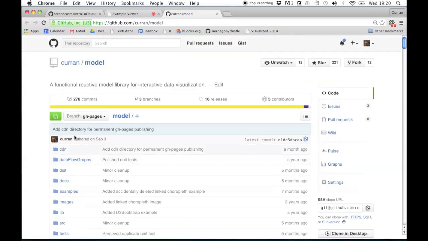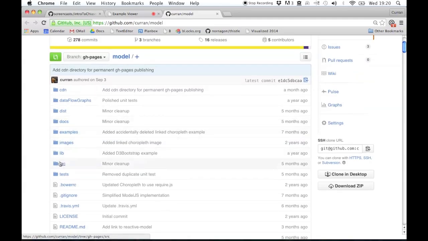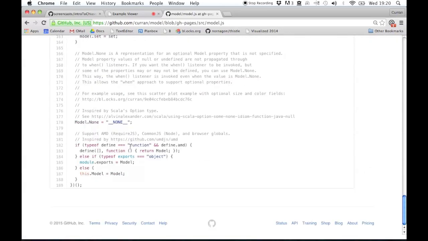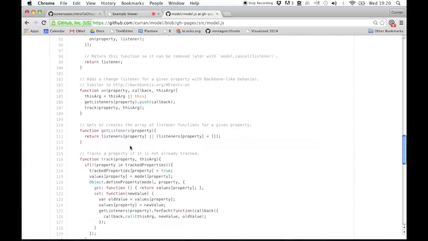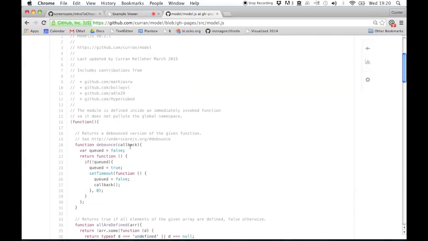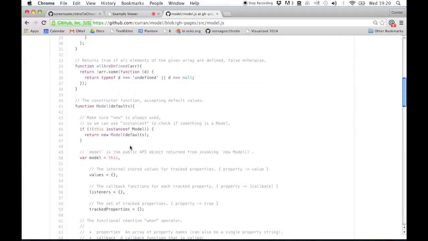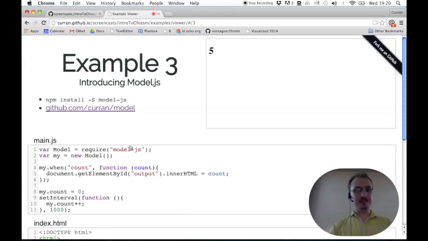So model.js, it's not that big. If you look at the source code, it's like, I don't know, 200 lines or so, and a lot of those are comments. And so this is what I'm building off of to build this chiasm project.